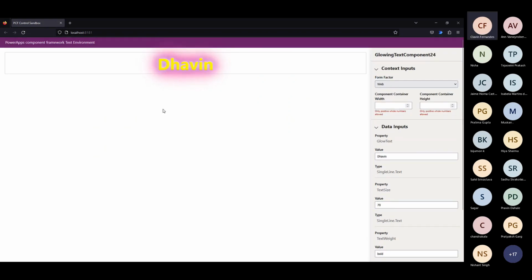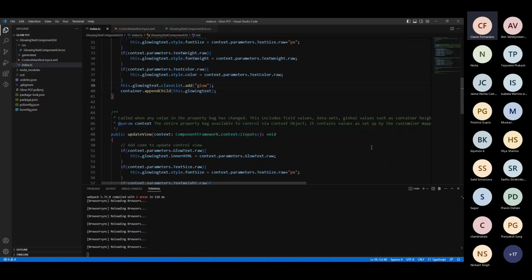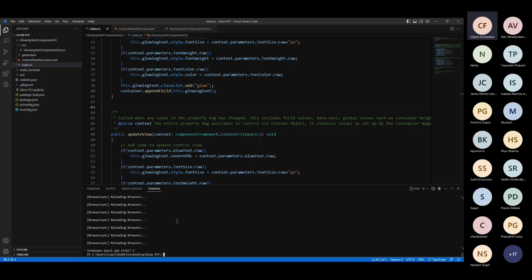So this is our code component, right? This is how our code component looks. Our code component is ready. Now, what do we want to do next? We want to go ahead and package the code component. So Control Y, right? That looks good.